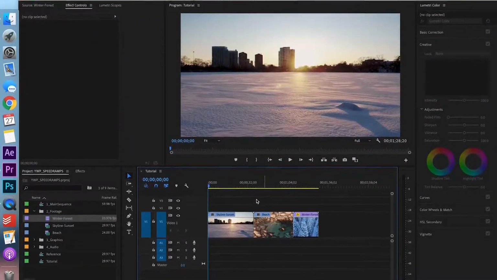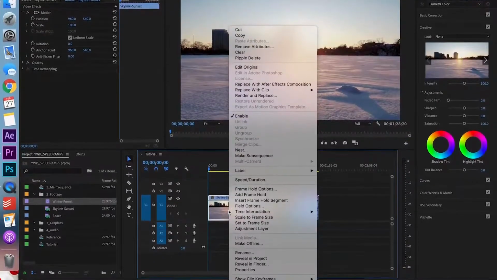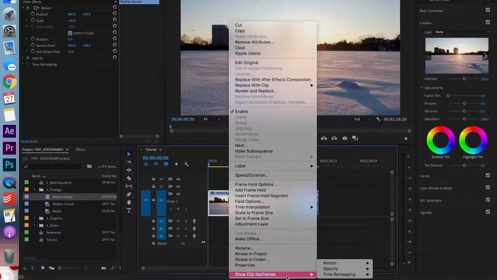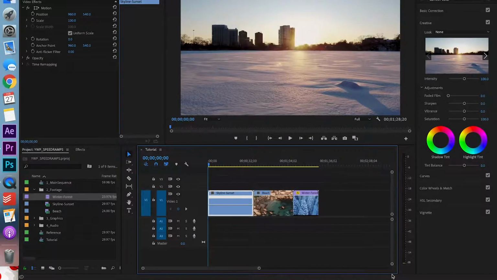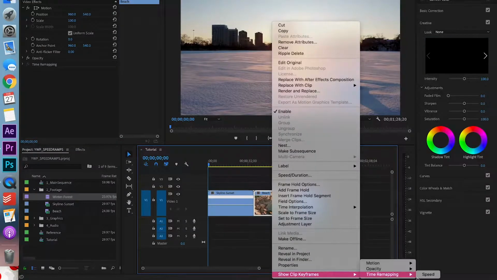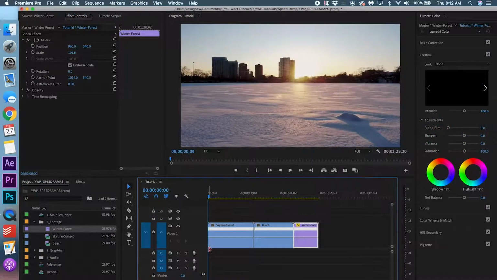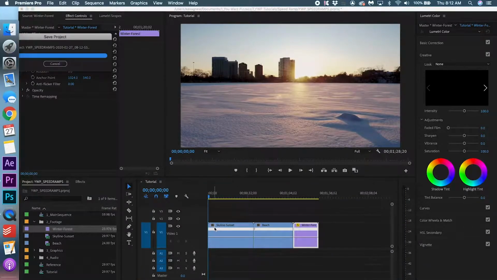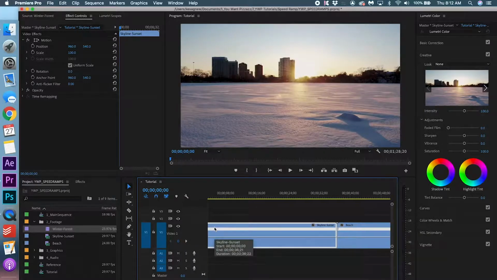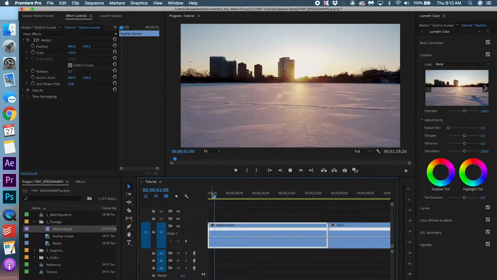The first thing you want to do is right click one of the clips, go to Show Clip Keyframes, Time Remapping, and Speed. And you want to do this for all the clips. By doing this, you're activating the keyframes for speed. So now, we're going to start on the first clip. We're going to zoom in a little bit so we can focus on it. This is what we got.